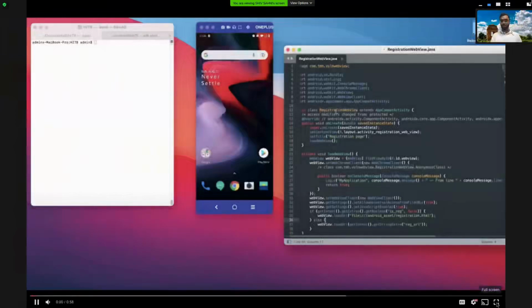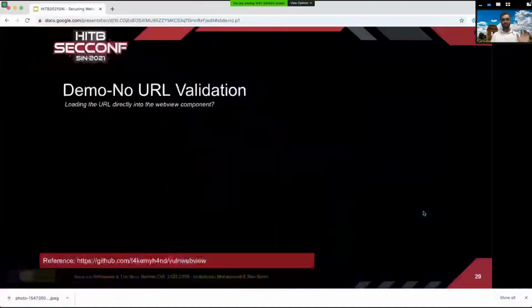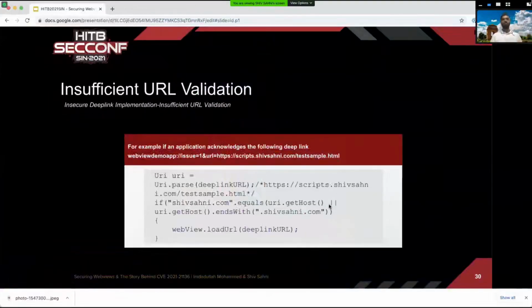Now let's see what happens when there is insufficient URL validation. Again, we have the same WebView, same deep link. In this particular case, we have the WebView demo app. It has a URL, but now we are performing validation. If you see, I'm parsing this particular deep link and extracting the host out of the URI object, and I'm comparing it with shivsani.com, which is a whitelisted domain.